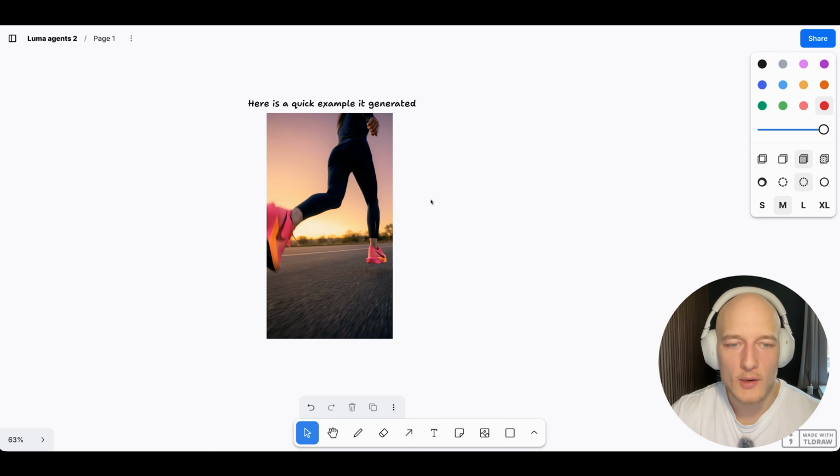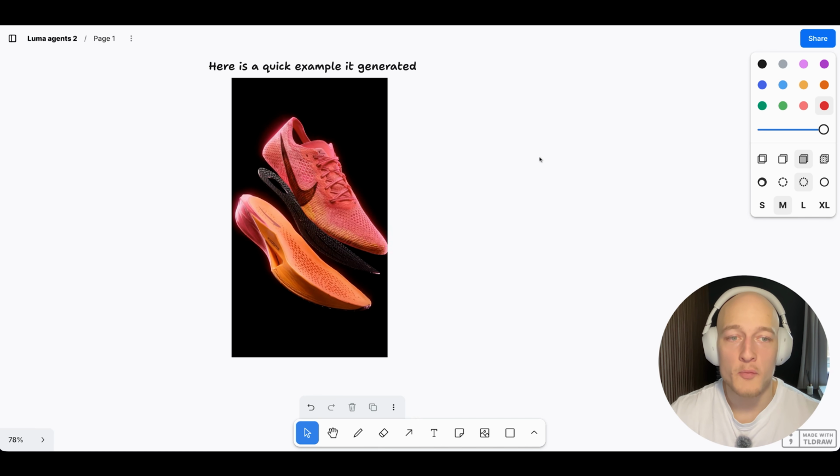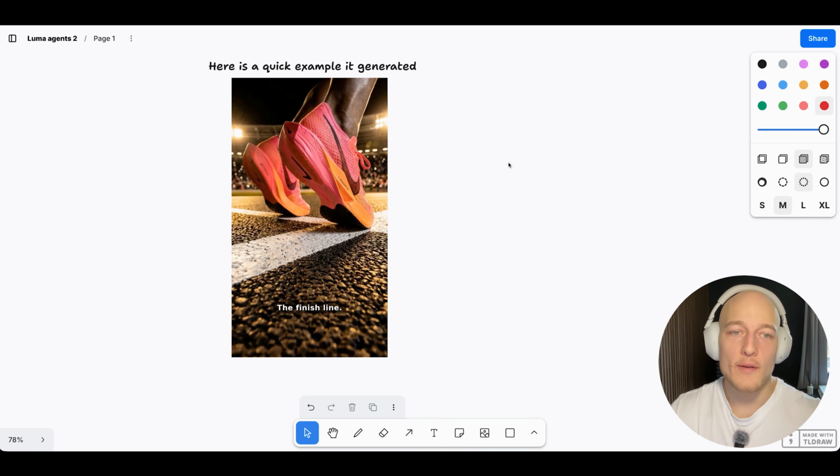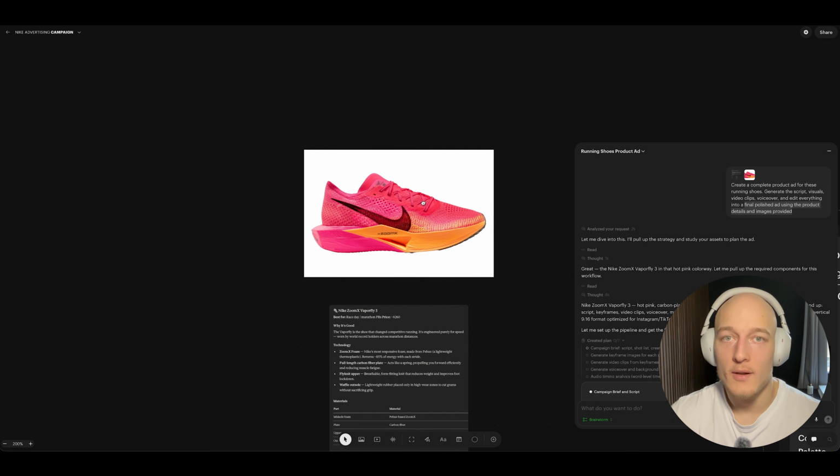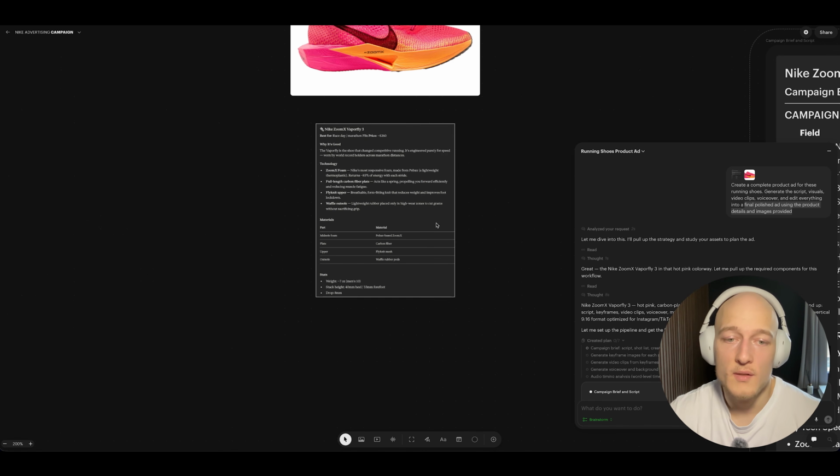And so before I show you all that, here's an example that I generated with just a single prompt and a reference image. And this was the entire prompt I gave it. It's very simple, I'm not even going to read it. And I attached these two images, a picture of the product and some more details about the product.